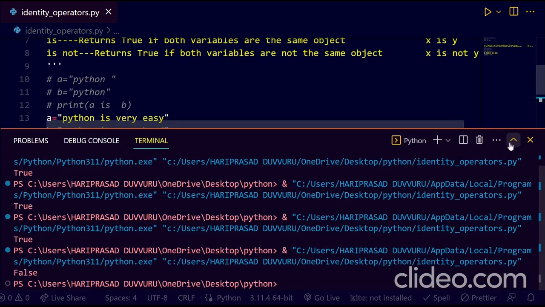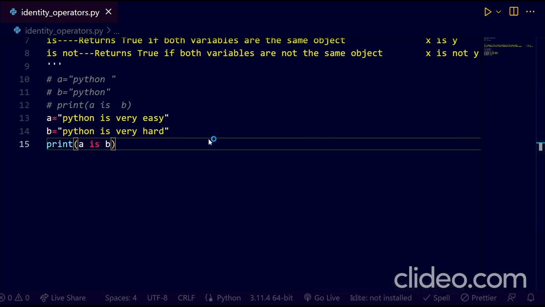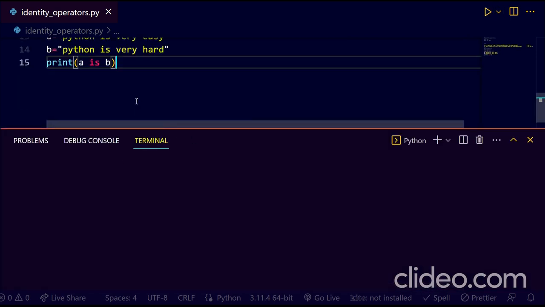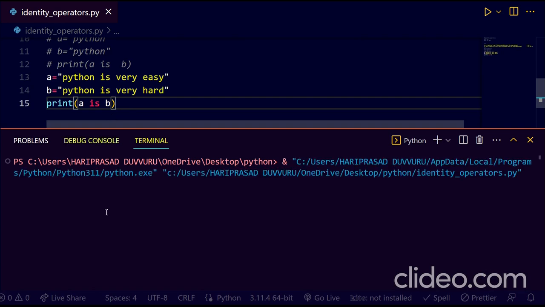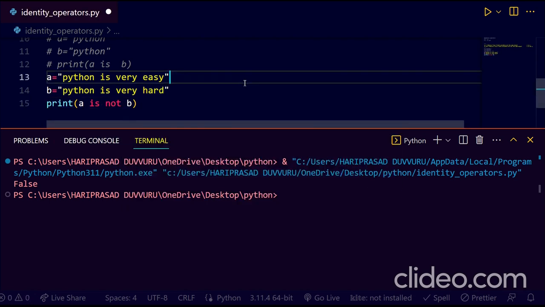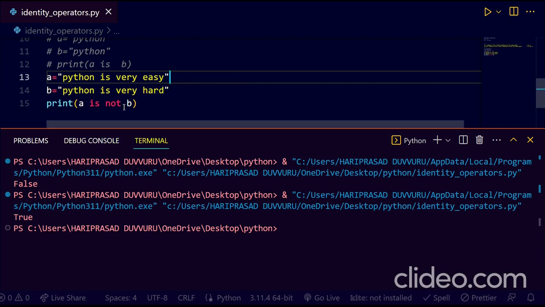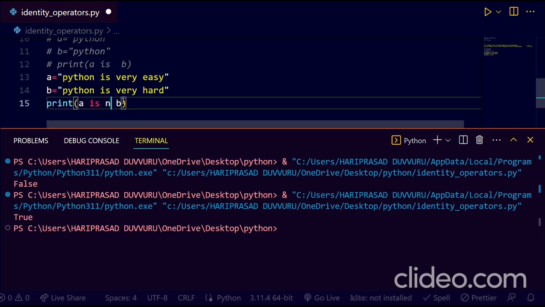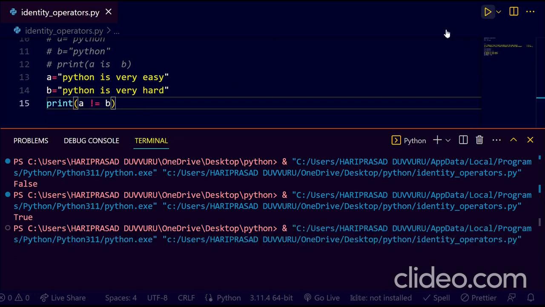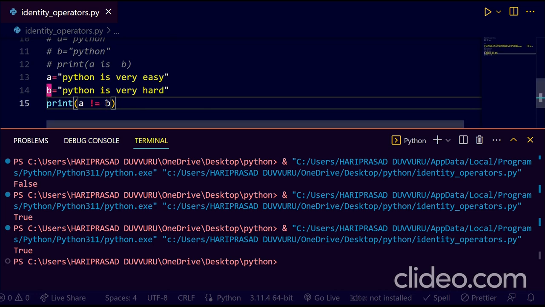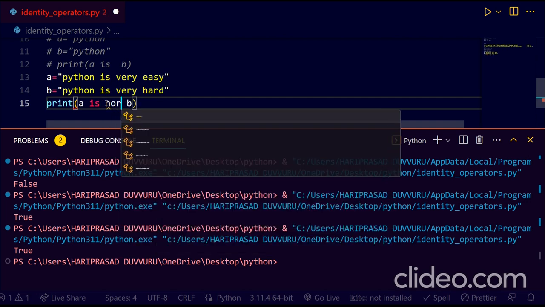Let's delete the previous output. We'll get false. A is B, no, right? False. Let us use is not. So now it returns true because both are not the same. And instead, you can use A not equals to, then it returns true. But they named it is not.